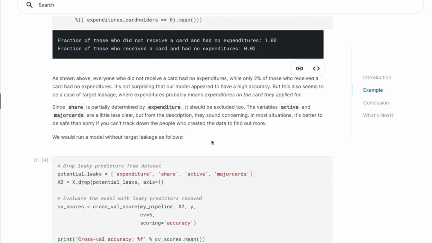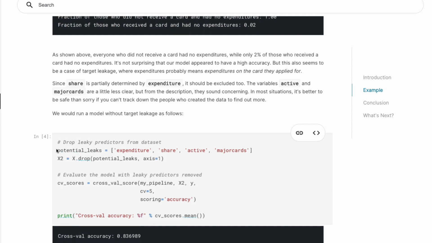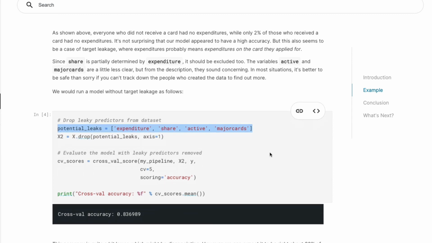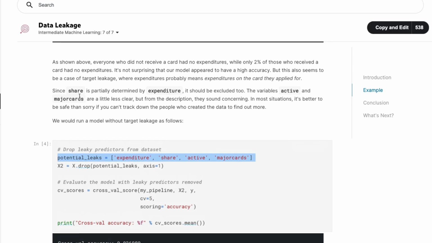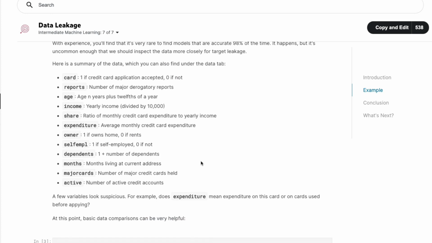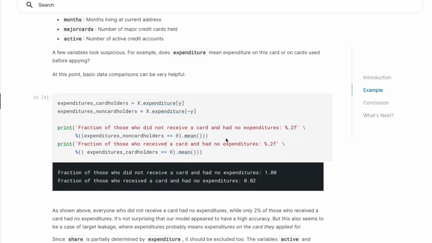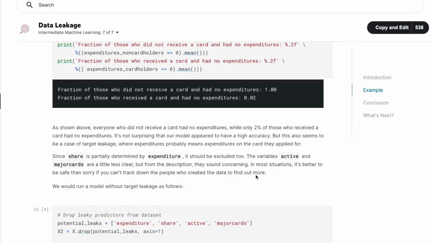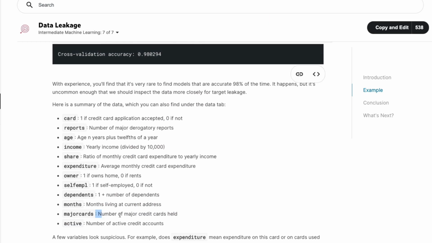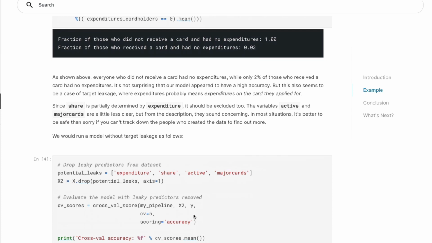Now the thing that you should ideally do is drop the columns that can potentially be leaky predictors, like expenditure. Share is another one. Active is the number of credit card accounts. Share is the ratio of credit. And then what other column? The column majorcards, which is the number of major cards currently held. All these columns are suspicious.